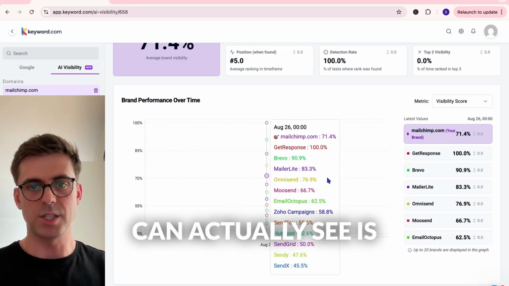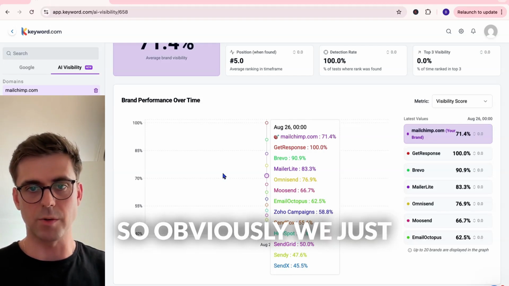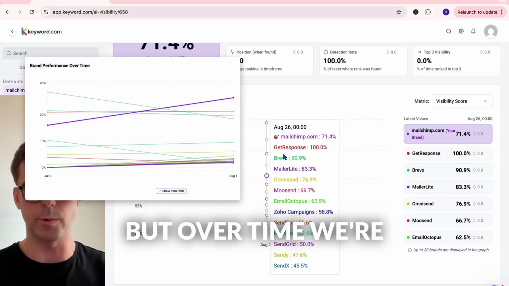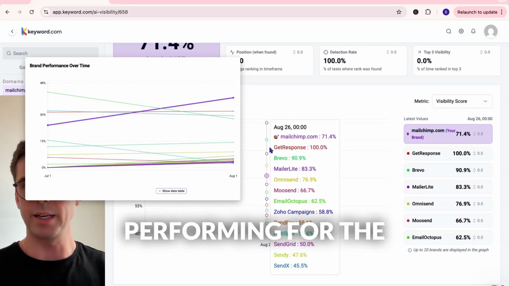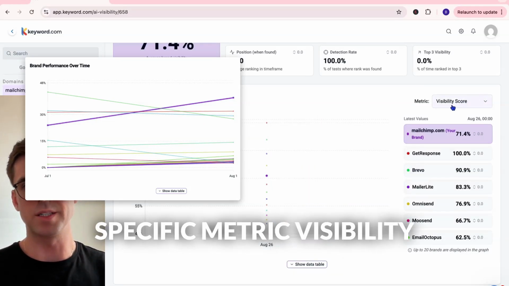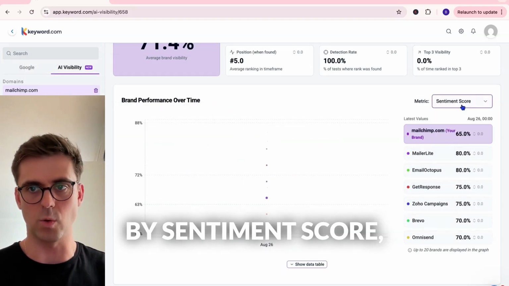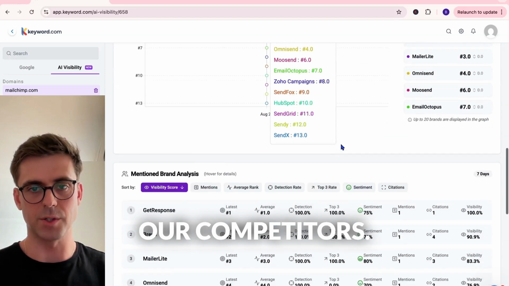And here what we can actually see is brand performance over time versus our competitors. So obviously we've just started tracking this prompt, so we don't have any trends yet, but over time, we're going to start seeing some trends for how our brand is performing for the specific metric visibility score over time. So we can filter down by position, we can filter down by sentiment score, and we can actually analyze how we're competing versus our competitors.